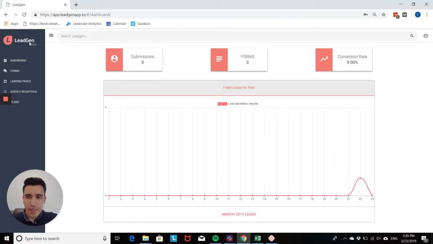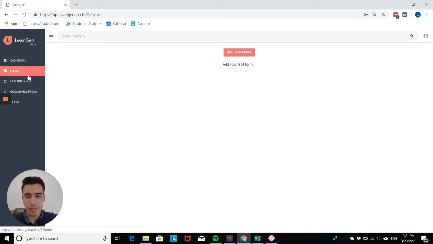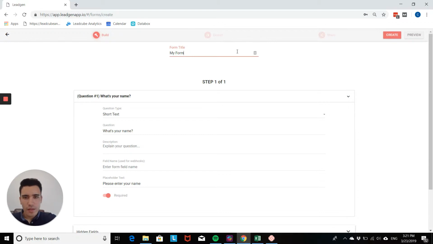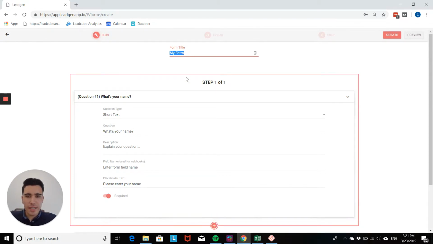Here in LeadGen, we have the menu on the left, and you simply go to the forms section to start. If you already had forms built, you would see them listed on this panel. But since we haven't done that yet, you simply click on Add New Form. So in the first step, you'll give your form a title right here on top. In this case, I name it Lead Generation Form Website.